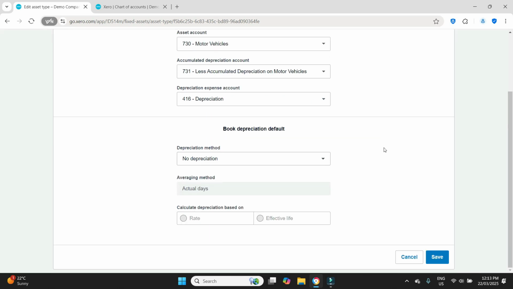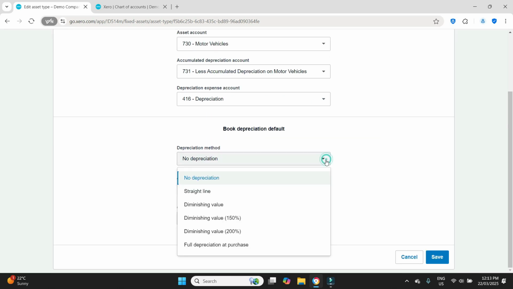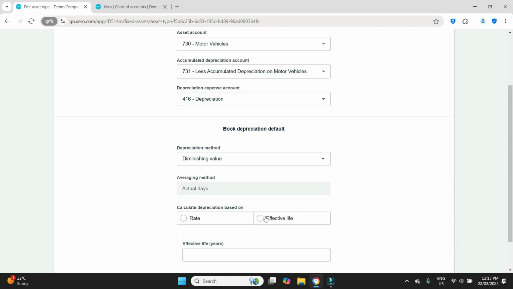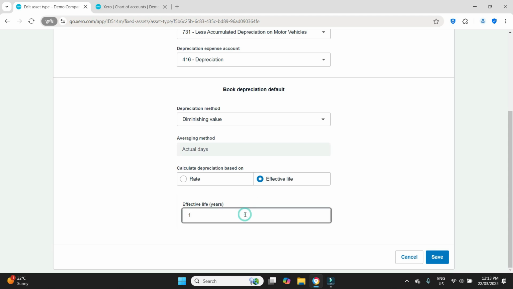Depreciation, that's correct. Book depreciation default, we're going to say it is diminishing value, and we're going to say it has an effective life of 10 years. You can also choose a rate here, that would be the depreciation rate. For an effective life of 10 years, that would be a rate equivalent of 10%. To depreciate 10% per year or over 10 years, that's the same thing. But we're going to go with effective life 10 years. So we'll click save.